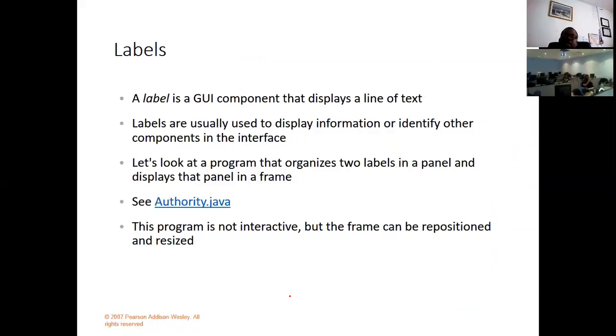Now, a label is a component that displays a line of text, and that's all it is. It does nothing special. Labels are usually used to display information or identify other components in the interface. It's like a description that you're going to put beside a text box. Generally, that's what we use it for, or some radio button or something like that. It's not interactive, but the frame can be repositioned and resized.